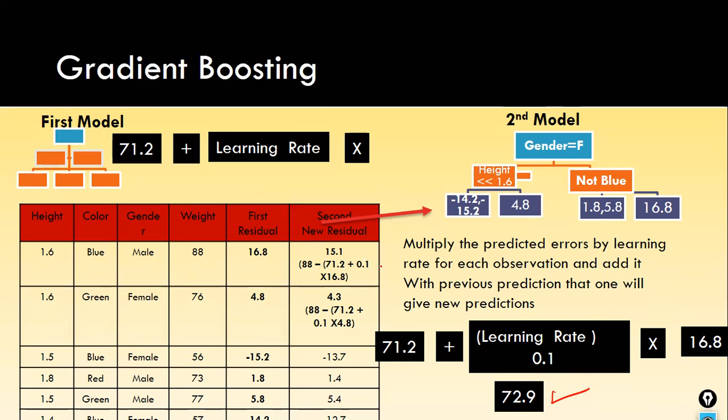If you take a look here, with this predicted value, you can compute the new residual. If you subtract the predicted value 72.9 from 88, you get 15.1. Similarly, if you follow the same approach, we can see the new residuals look something like this. For simplicity's sake, I just took only one record.